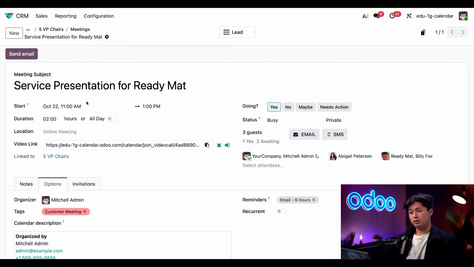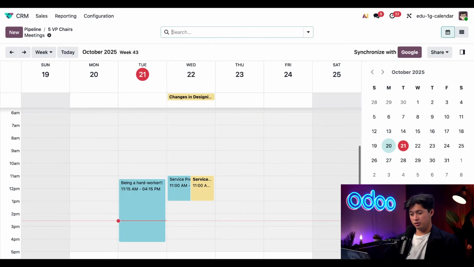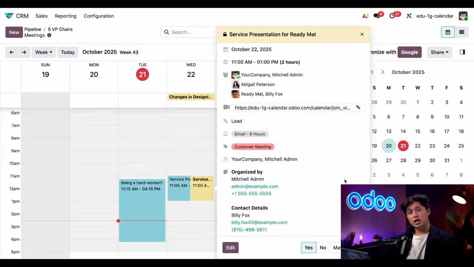So now we can use the breadcrumbs to get back to our calendar view. And when we do, we can see that our event is saved and visible on both Abigail's and my calendar. And if we click into the event, we can see the event summary here. It shows us the attendees. We can see our tags, our email reminder, the organizer info, and we can also see there's a green check mark beside my avatar, which confirms that I've accepted the invite.